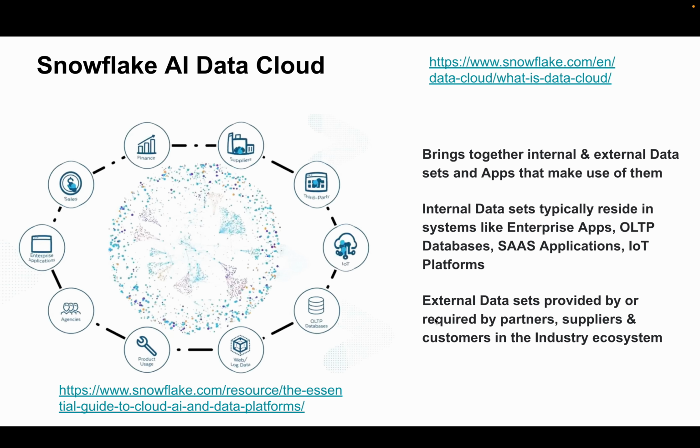Let's begin with Snowflake fundamentals, where we will cover some key concepts and an overview of Snowflake. So, what is Snowflake and what can it help us with? Now, Snowflake is known as an AI data cloud, which brings together internal and external data sets and applications that make use of them, including AI in a significant way.